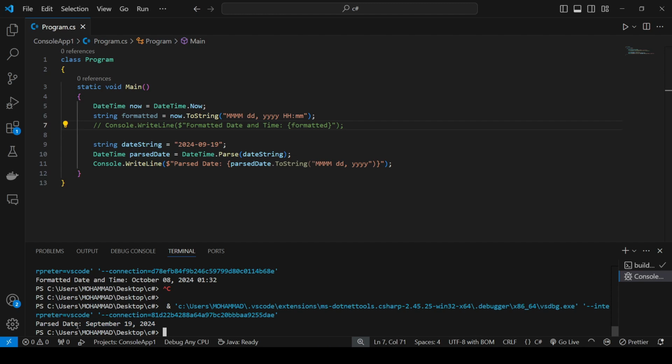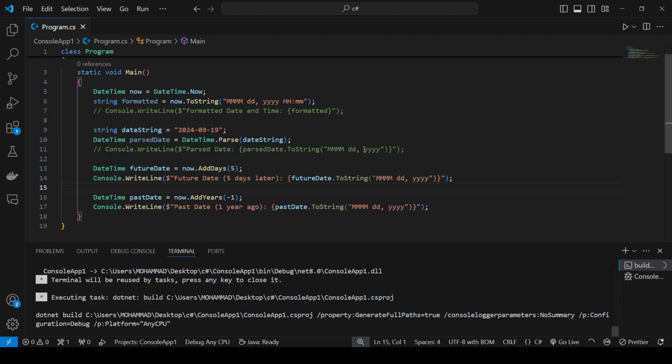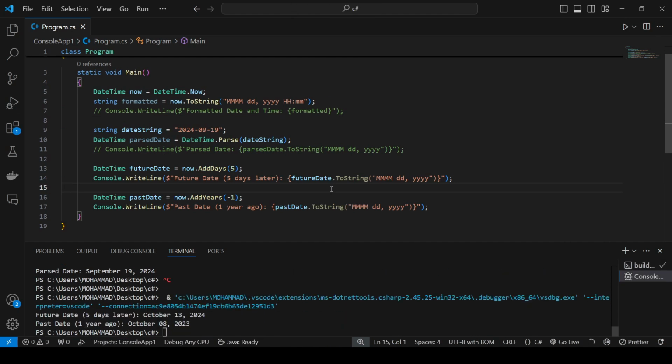DateTime also allows you to perform arithmetic operations like adding or subtracting days, months, or years. You can easily add or subtract days, months, or years from a DateTime object using AddDays, AddMonths, or AddYears. Using DateTime in C# gives you powerful tools for handling dates and times in your applications. Make sure to use these techniques to format, parse, and manipulate date and time data with ease.